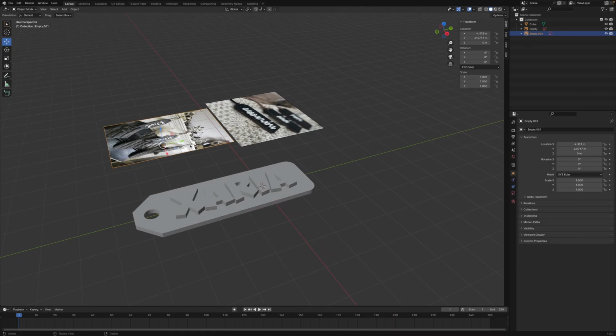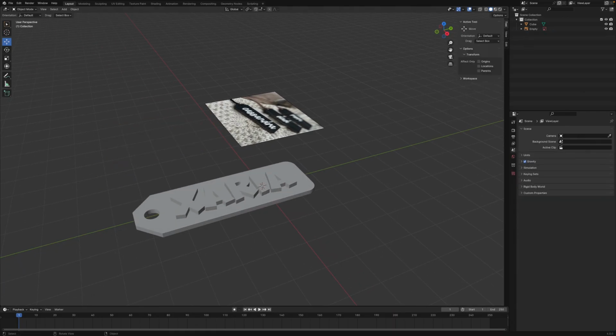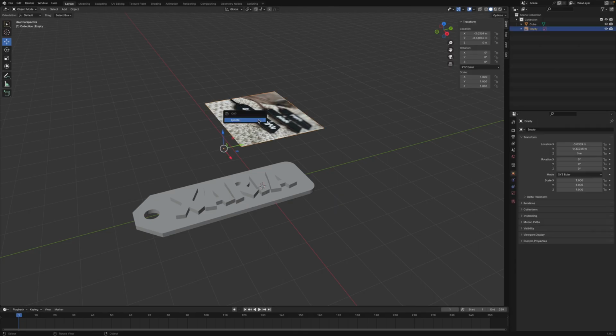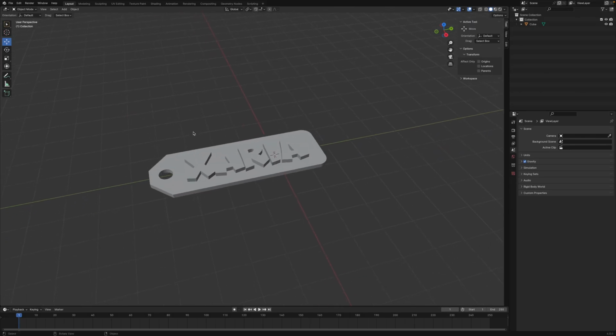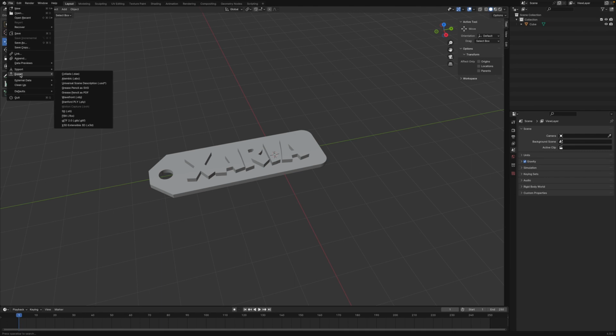So I'm just going to make sure I delete these images that I simply just dragged onto Blender when I was in top view. Click Delete. So now we have our tag, and to export the tag for 3D printing, go to File, go to Export, and then click on STL.